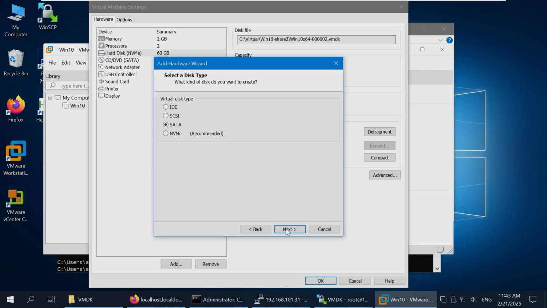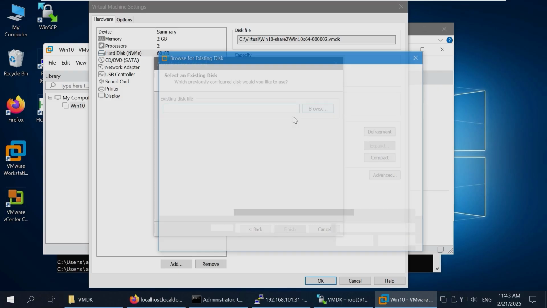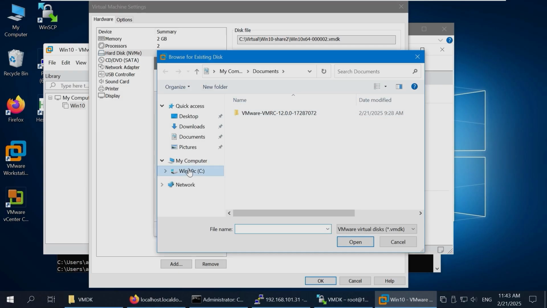Select a virtual disk controller that is compatible with your VM and guest operating system. I'm using a SATA controller. Select Use an existing virtual disk. Click Browse and select the VMDK file copied from the ESXi data store.